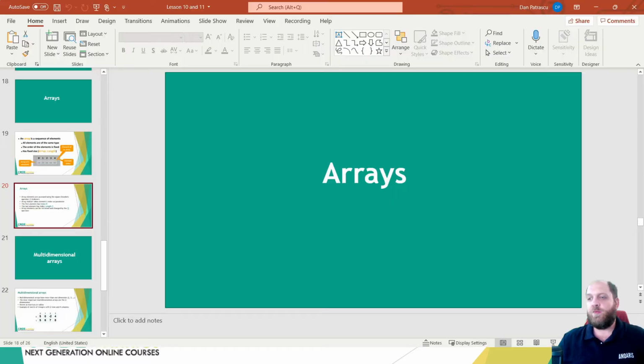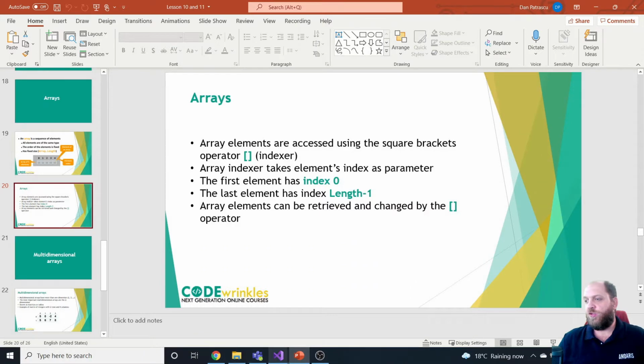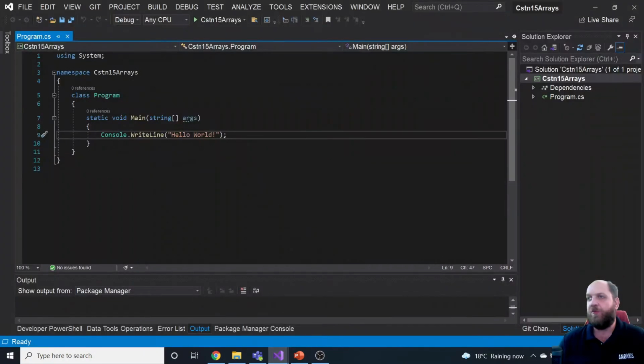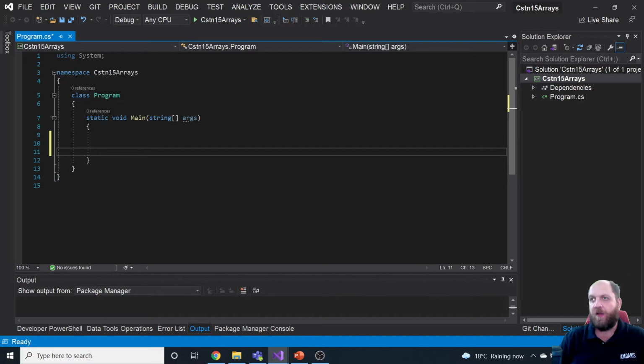And that's pretty much everything that I wanted to show you from the theory perspective. So let's go over and start to look a little bit into how we can actually play with arrays in C#. Let's just remove this, or maybe just add a Console.ReadLine or ReadKey at the end, so that we keep our console open.